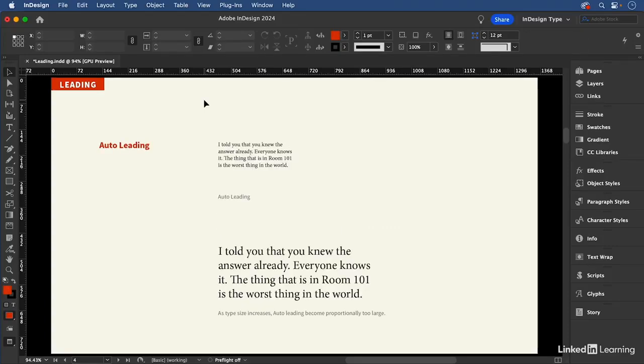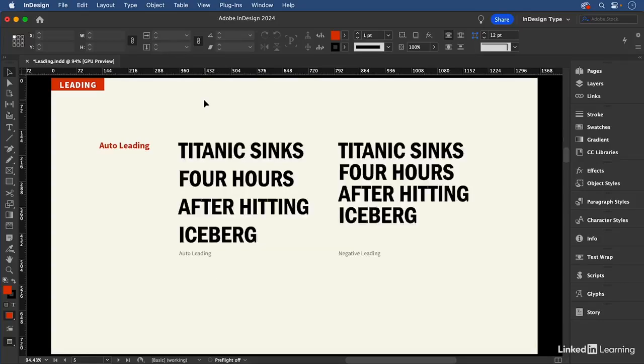Why not use auto leading? Well, as your type gets bigger, that proportion of 120% just becomes too much. That's especially the case when working with type that's in all caps. On the left, the lines are just too far apart and the headline loses its impact.